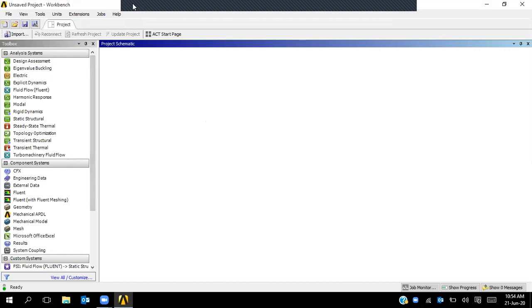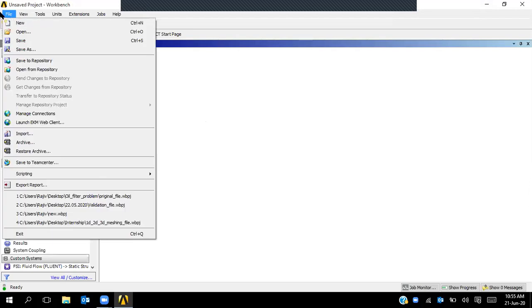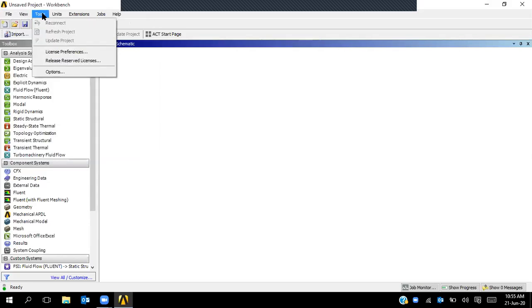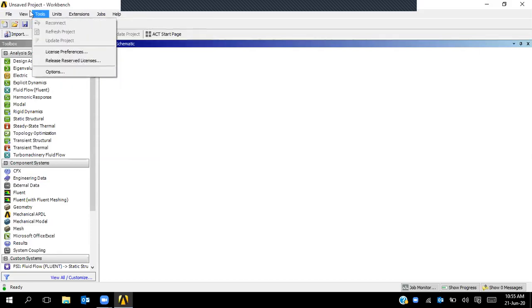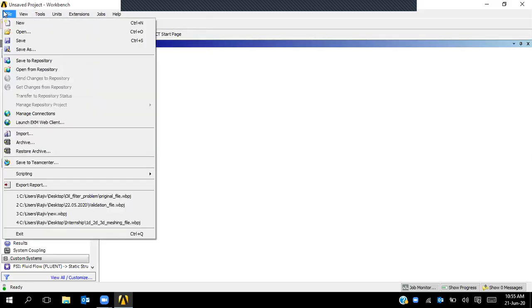Once you open Ansys Workbench, you can see the first thing on the left side is the toolbox, since it is colorful, so your eye would move over there. Then second is the blank page, and third is on the top. First of all, look at the top menu bars: the file menu, view menu, tools menu, units menu, extensions, jobs and help. Speaking about this individually, we have segments.